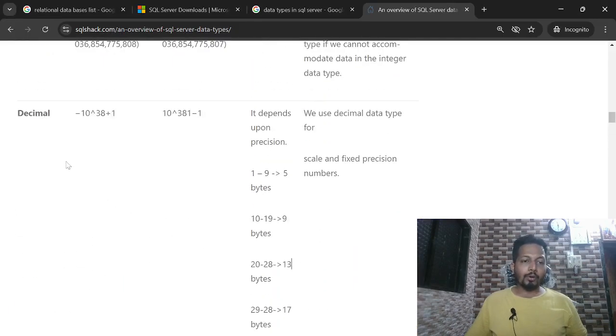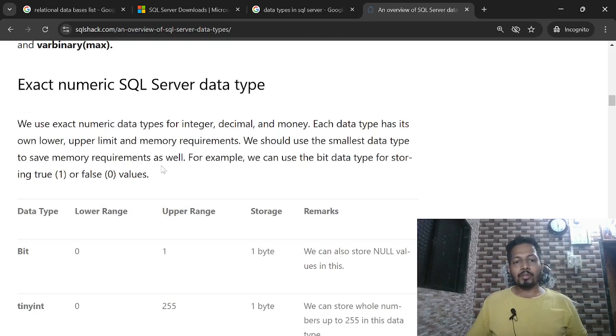Okay, that's all about the numeric data types, guys. In the next lecture, we'll see the date time data types.